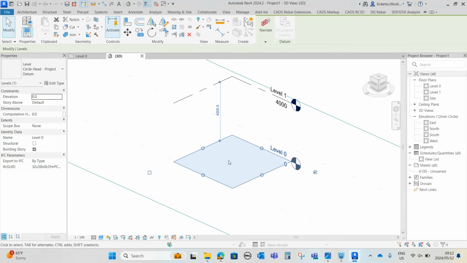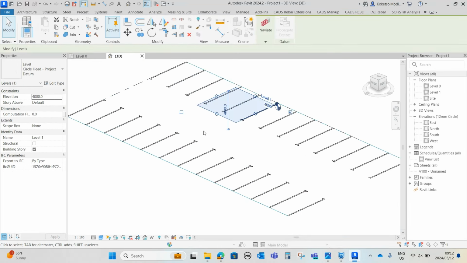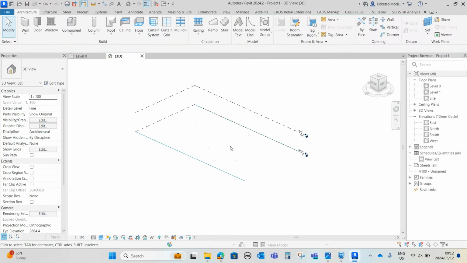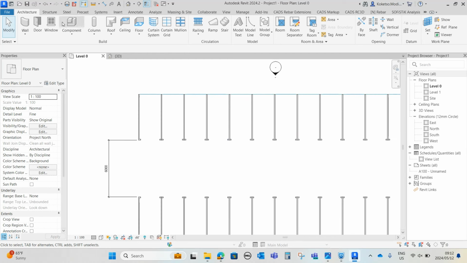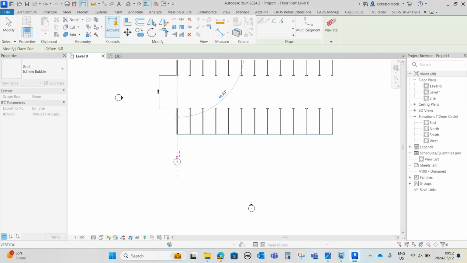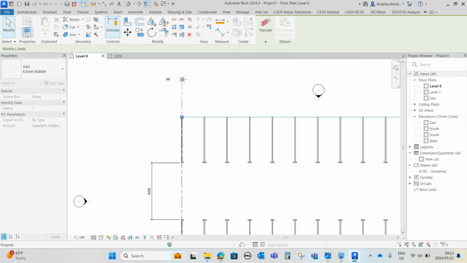I'm going to select my levels, right click and say maximize 3D extend. Do the same thing for level 2, maximize 3D extend. The next thing, actually let me go to my level 0, and I'm going to place only one grid. On this side I'm going to place a single grid because it's going to come in handy in placing my structural components for our parking deck. I think it's fine as A.